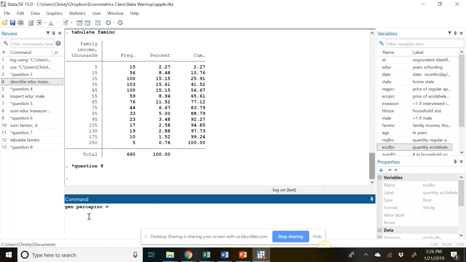Then you hit equal. You don't need a space, but I'm just in the habit of putting spaces. So gen per cap inc equal. Now this is where you have to tell Stata what it is equal to. And I already told you it's equal to fam inc divided by, which is a slash, household size, our existing variable, which is HH size. And that's it. Then you press enter.